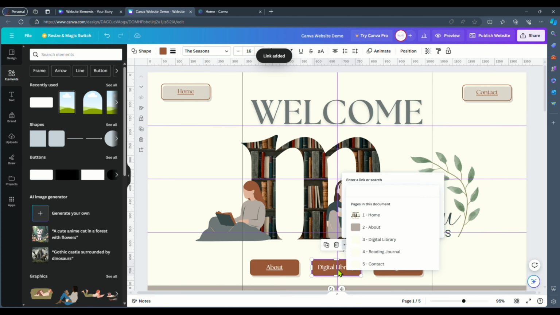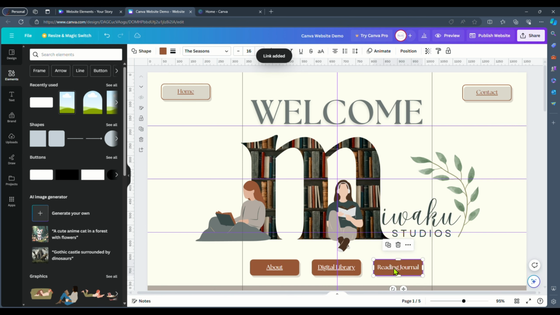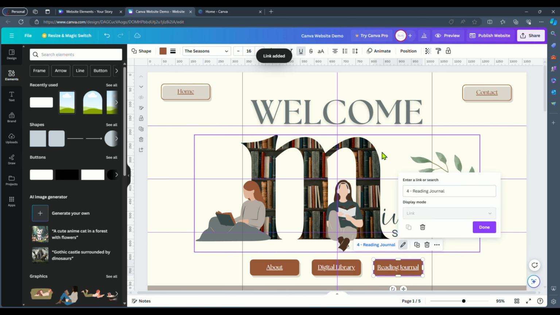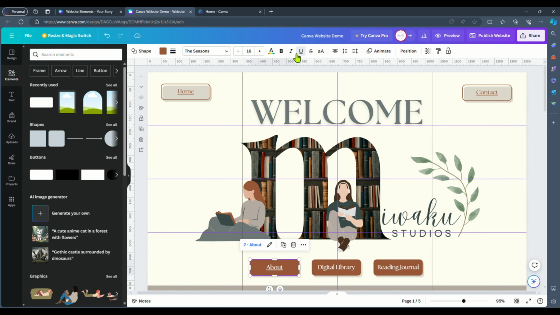Alternatively, when you click the button, click the 3 dots that show up and choose Add Link. When you successfully link the sections, the text will appear to be underlined. You can remove this or just let it be.